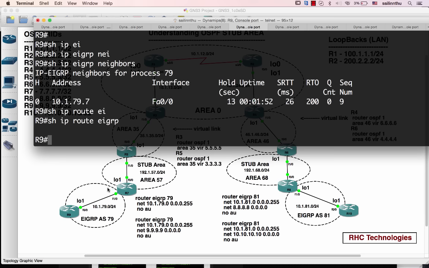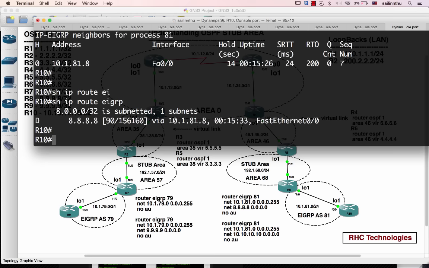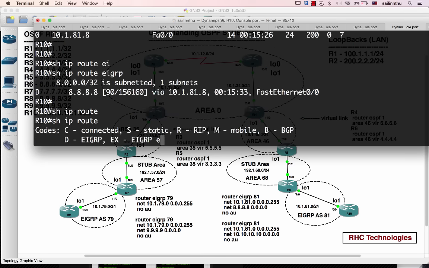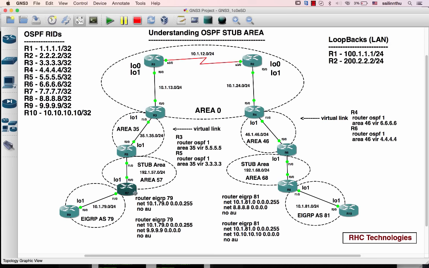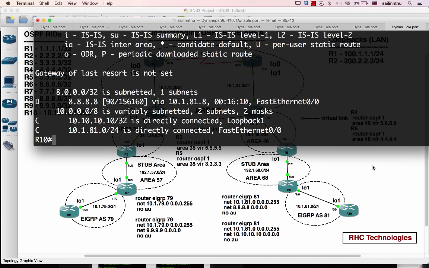And there is a general redistribution error message. On router 10, show ip route: router 10 has the loopback 1, and router 6 has loopback 2. Okay, the route redistribution is not yet done.